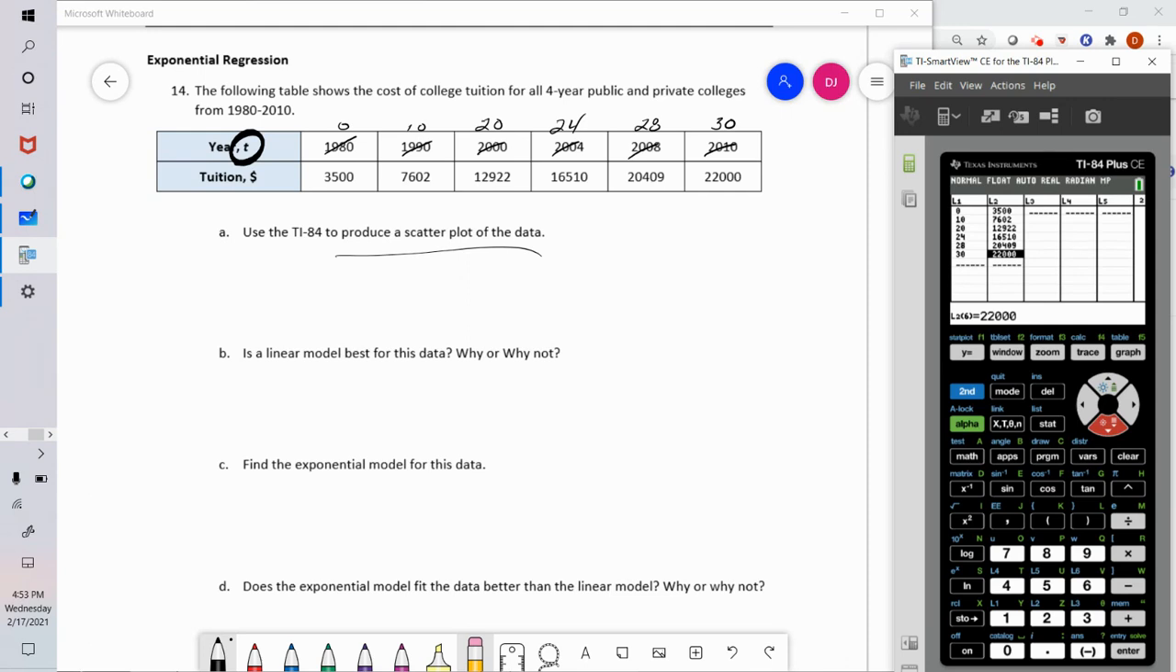Okay, so this is the approximate average cost for all four-year public and private colleges over those 30 years. To produce a scatter plot, right above the Y equals, we're going to go to second, stat plot. We have a list of options. The calculator will handle up to 3 different plots at the same time. We're going to use plot 1, and I can either press enter to select the 1, or I could have just pressed the number 1. First, I'm going to press enter when my cursor is on the On button, and that will turn the stat plot on.